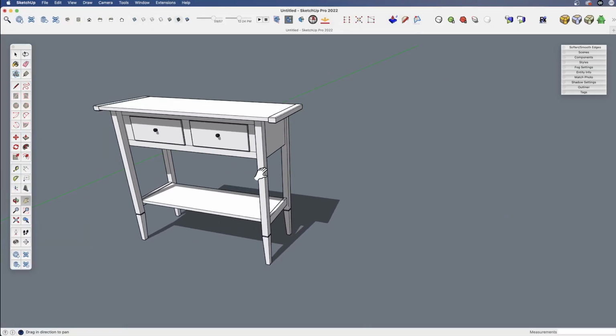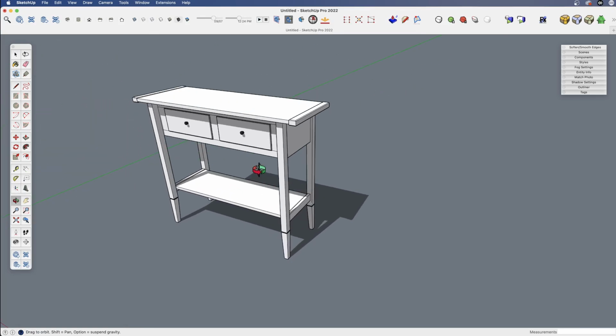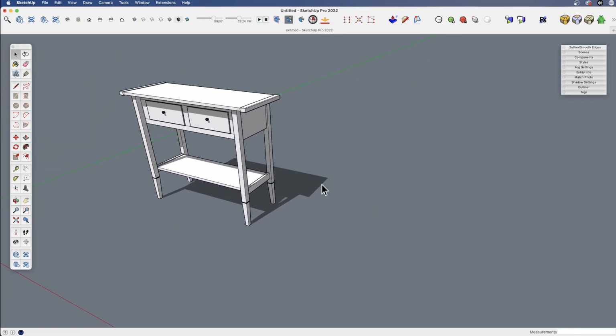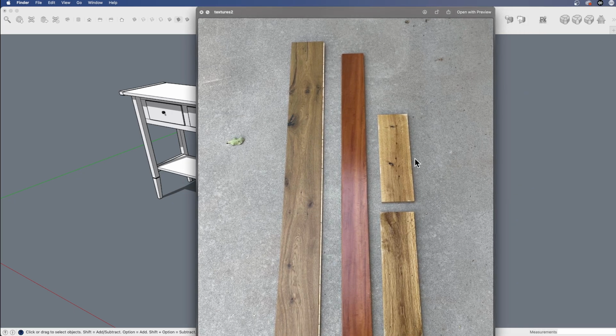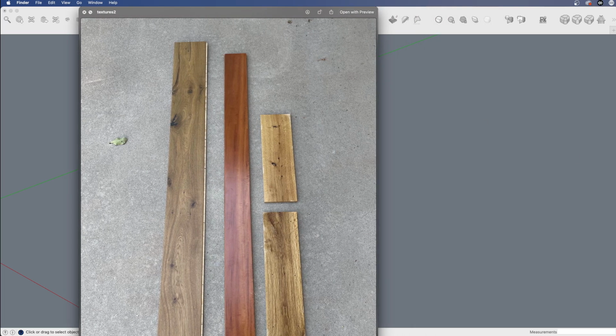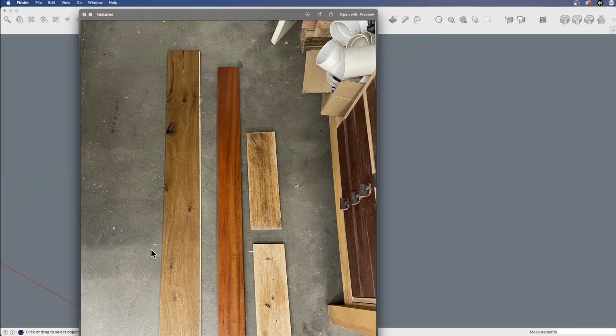All right, here is our basic piece of furniture that we're going to apply some textures to. Now let's have a look at the textures. I went out and you can see here are just a couple of flooring boards that I took a picture of. Now this was in the shade, but it was outside. So there's some reflections here. This may or may not work well. Here's another version that I took inside our garage, and this might work better, but that's what we're working with.